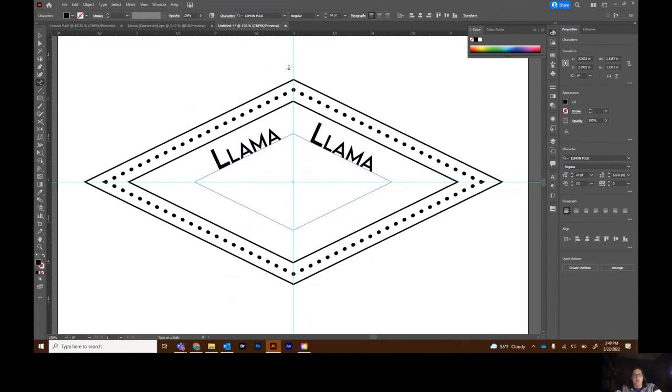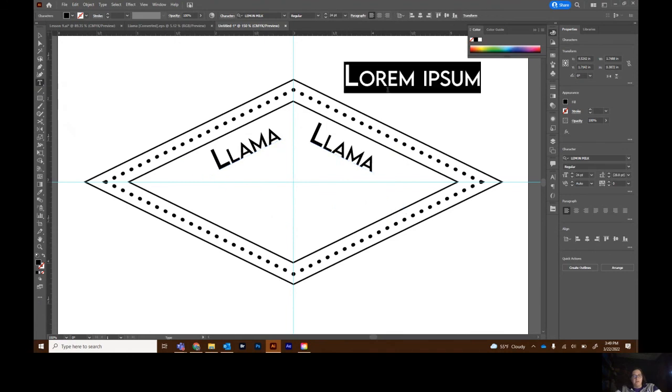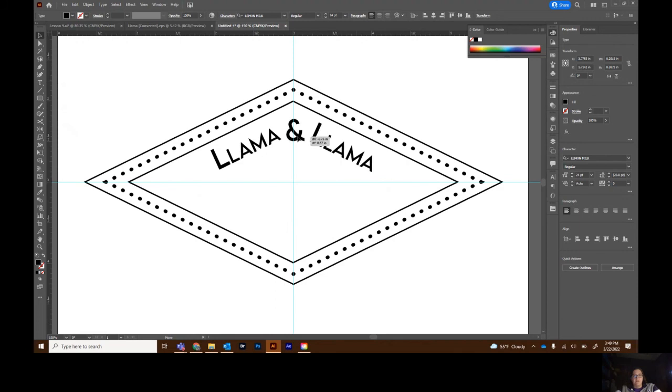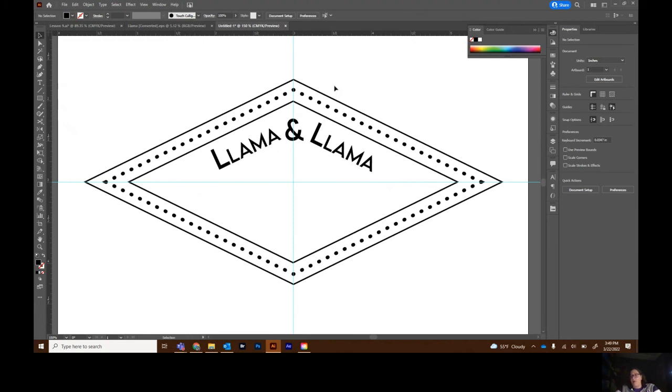Okay, now I'm going to add in my and sign, my ampersand. So I'm going to come over here and just do the type tool. And I'm just going to type it up here just to make it easier on myself. And I'm going to do the and sign. And then I can bring it down here and I can move it. I can resize it, whatever I need to do to it. Then I put my two little llamas in here so I can kind of space things.